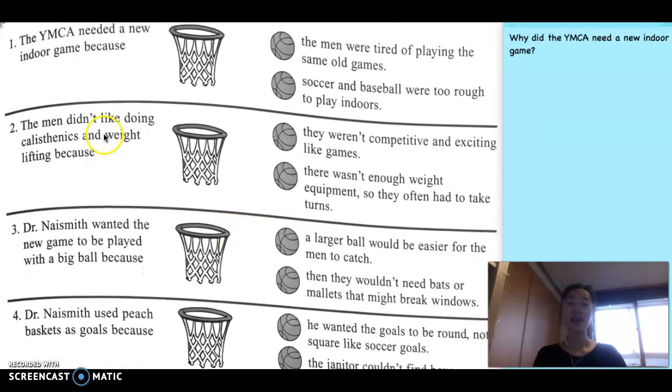The men didn't like doing calisthenics and weightlifting because. Why did the men dislike doing calisthenics and weightlifting?